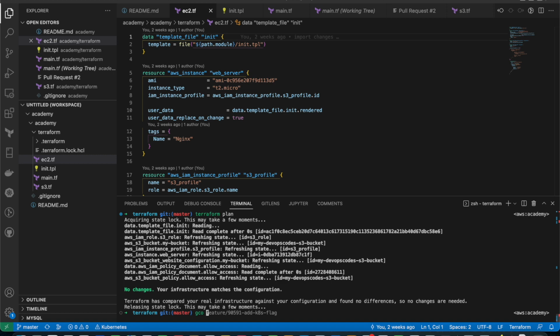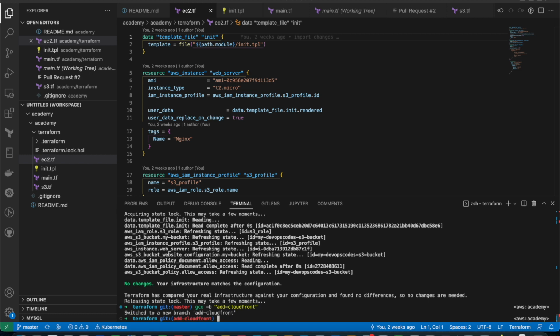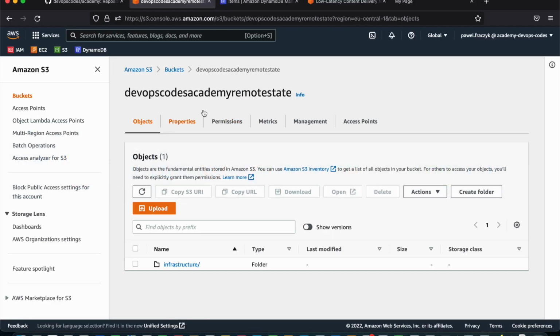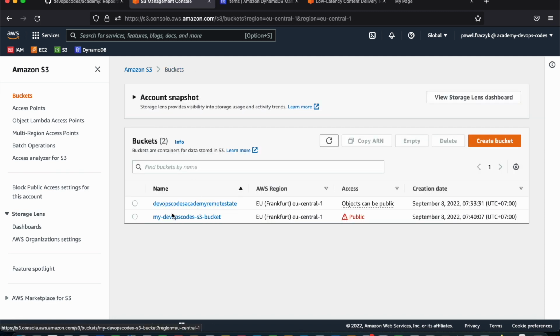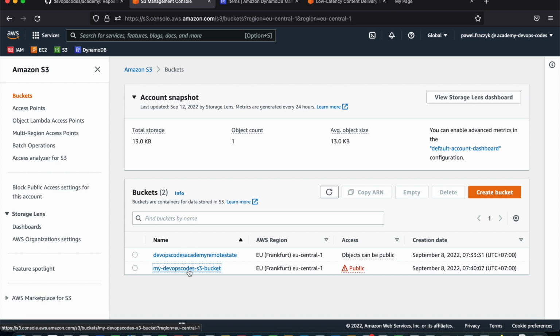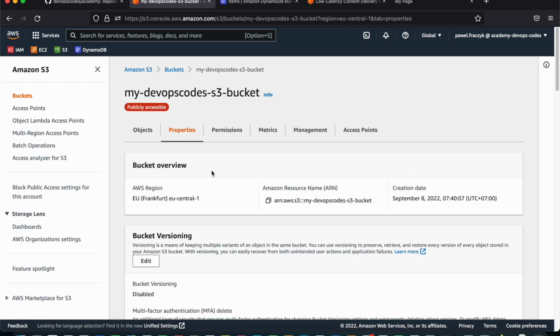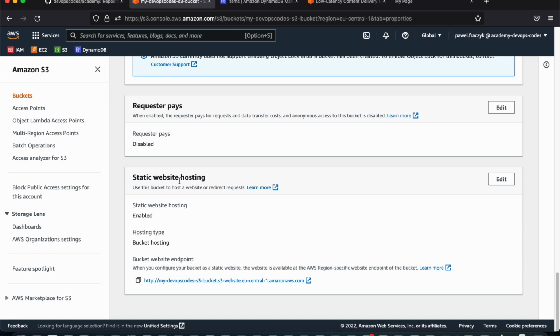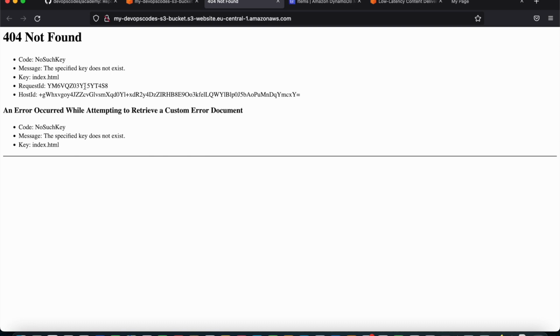All right, so let's create a new branch, CloudFront, for example. Okay, let's jump to AWS, and as you can see, there's the remote state and there's the S3 bucket, which should have a static website host configured, right? So when we open this link, there's nothing there.